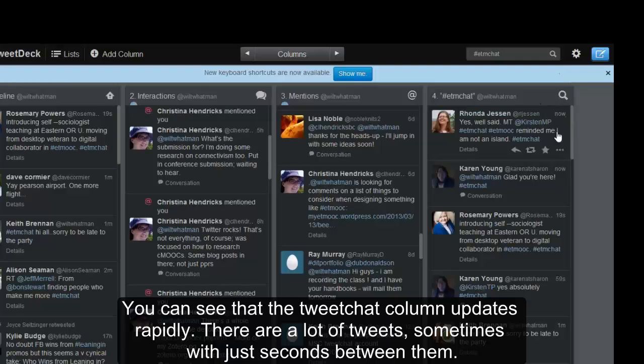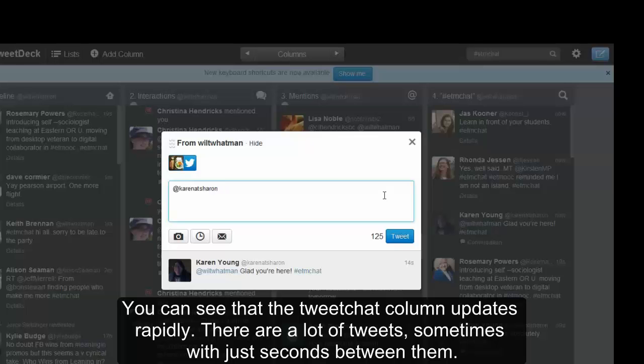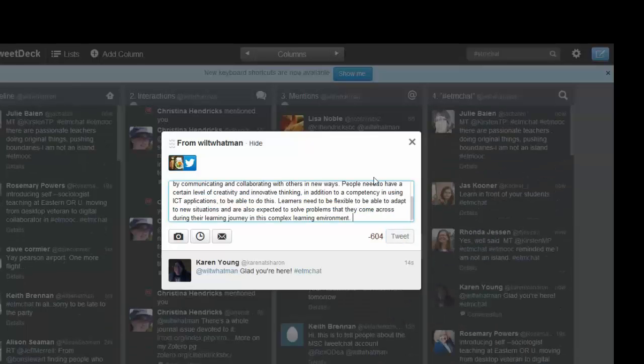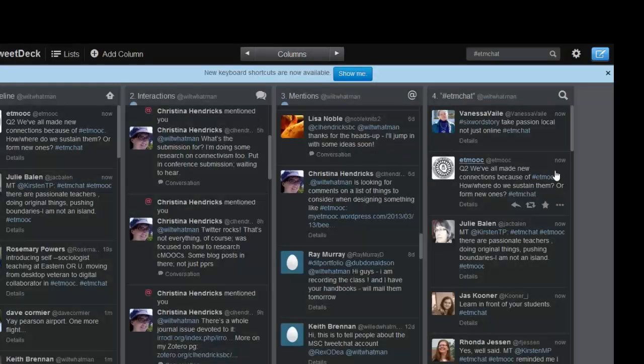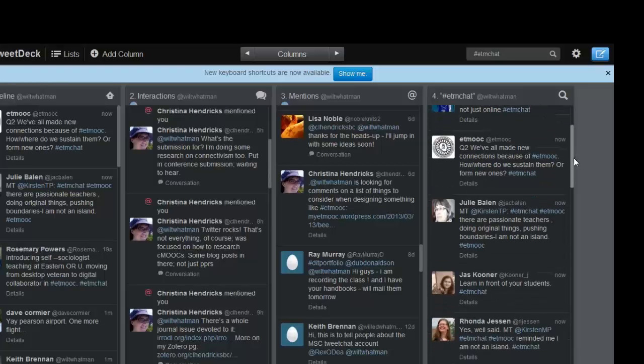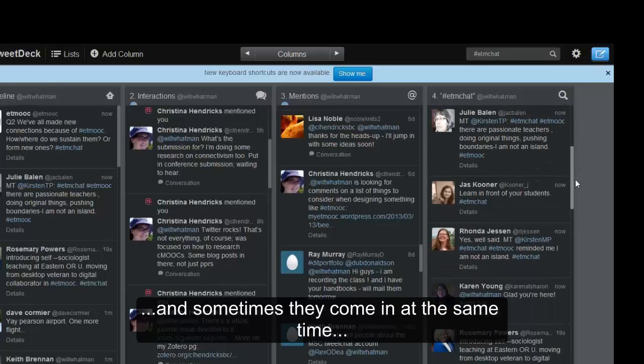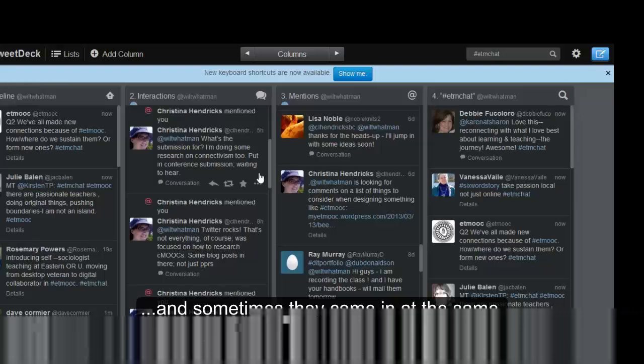You can see that the tweet chat column updates very rapidly. There are lots of tweets, sometimes with just seconds between them. And sometimes with no gap between them, like here, all of the tweets are happening at the same time.